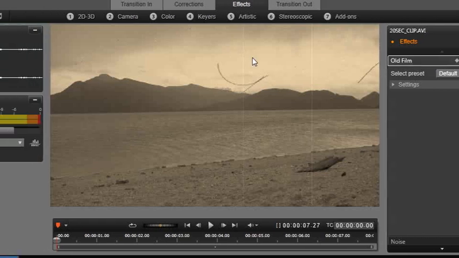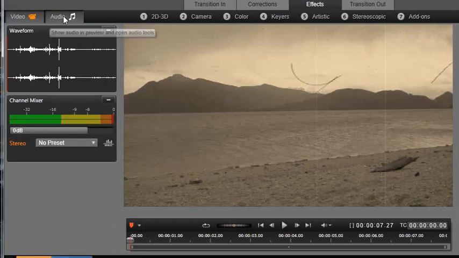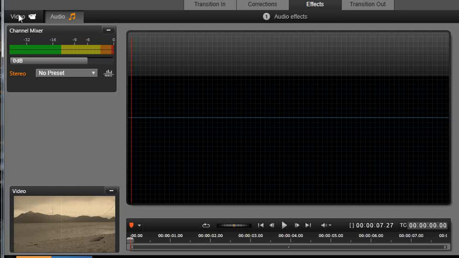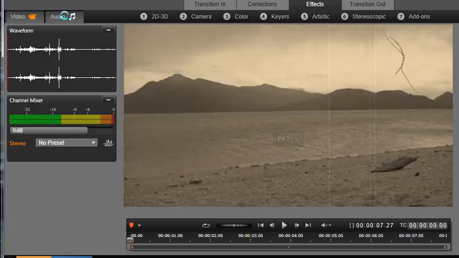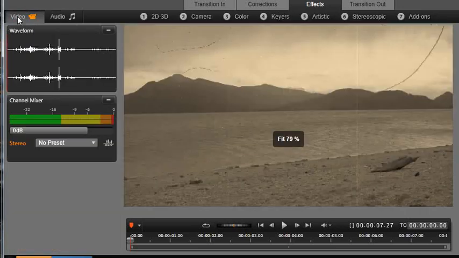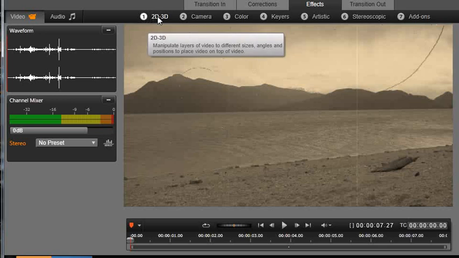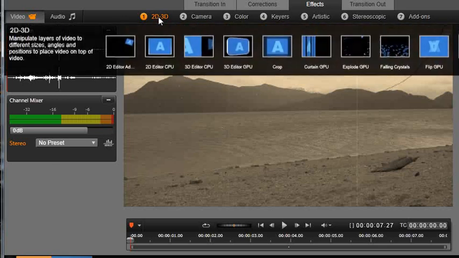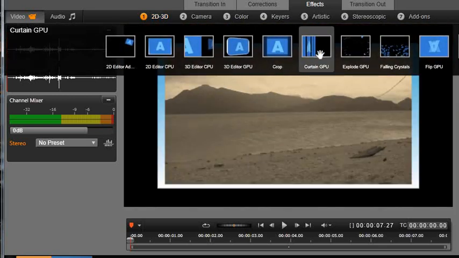In the upper left corner, you can choose to work with the video portion of the clip or the audio portion. Notice that both the preview and the effects that are available change. Across the top, you'll see several numbered categories where the effects have been organized. Let's click on 2D, 3D. Now hover with your mouse over each effect to see a preview of that effect.